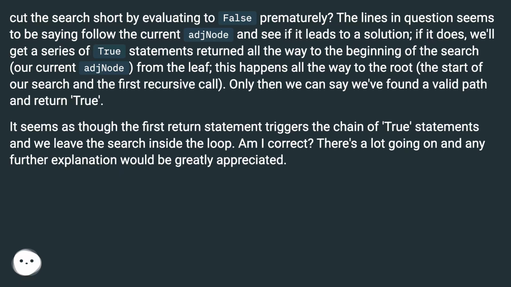The line in question seems to be saying: follow the current edge node and see if it leads to a solution. If it does, we'll get a series of true statements returned all the way to the beginning of the search, from the leaf back through our current edge node. This happens all the way to the root, the start of our search in the first recursive call. Only then can we say we found a valid path and return true. It seems as though the first return statement triggers the chain of true statements and we leave the search inside the loop. Am I correct? There's a lot going on and any further explanation would be greatly appreciated.